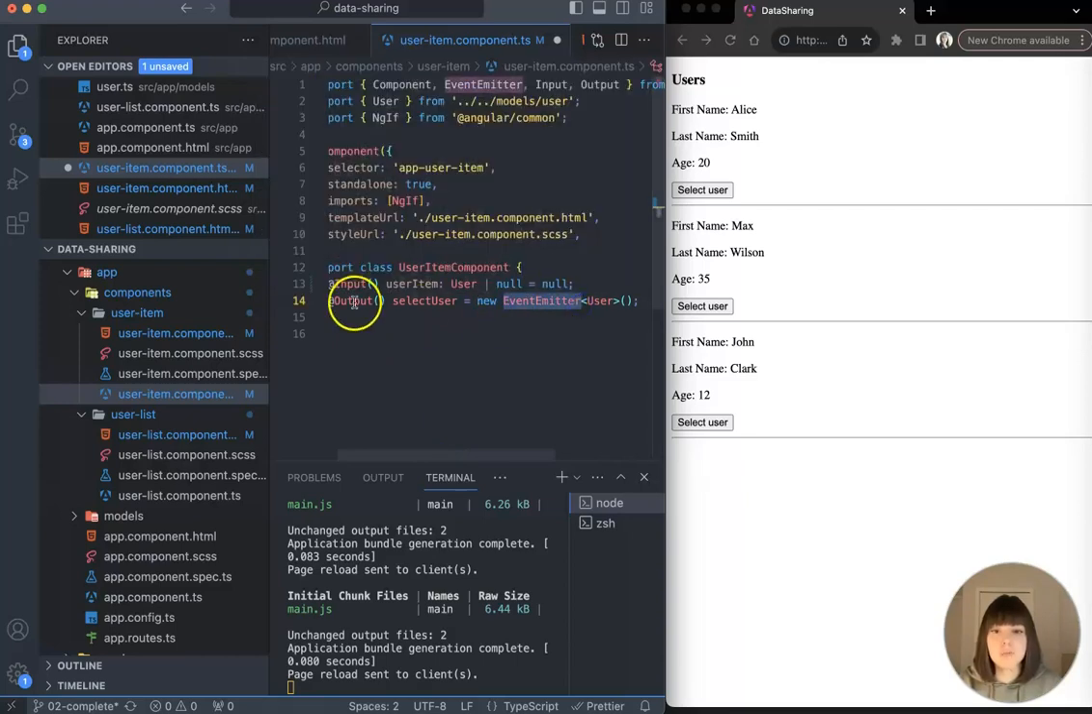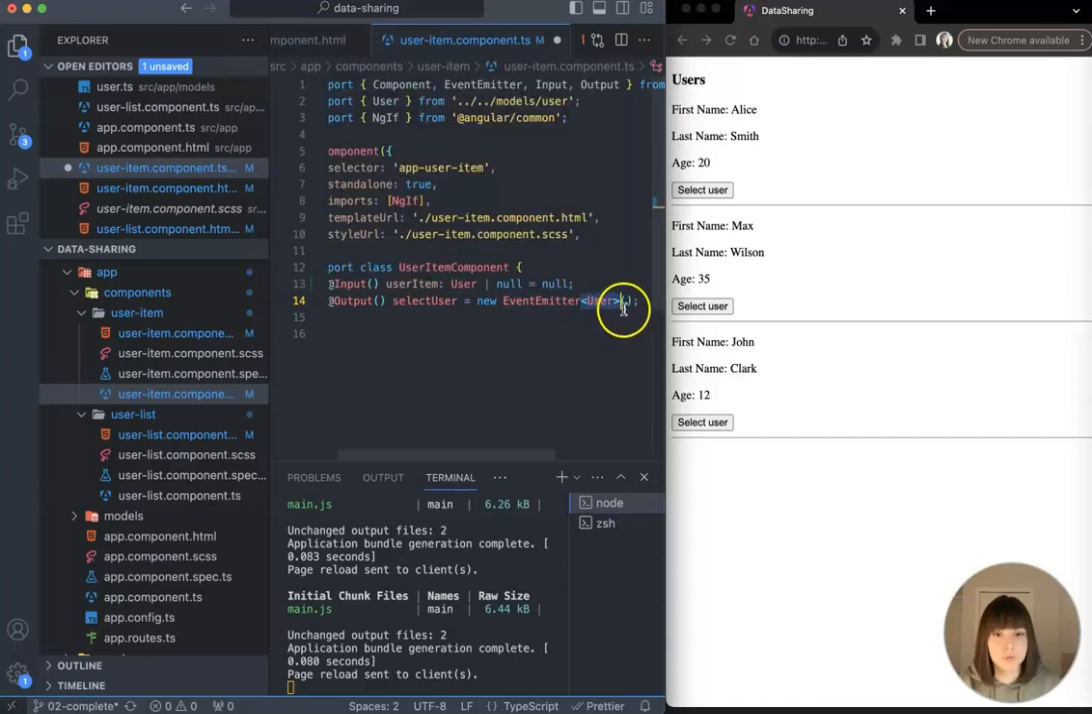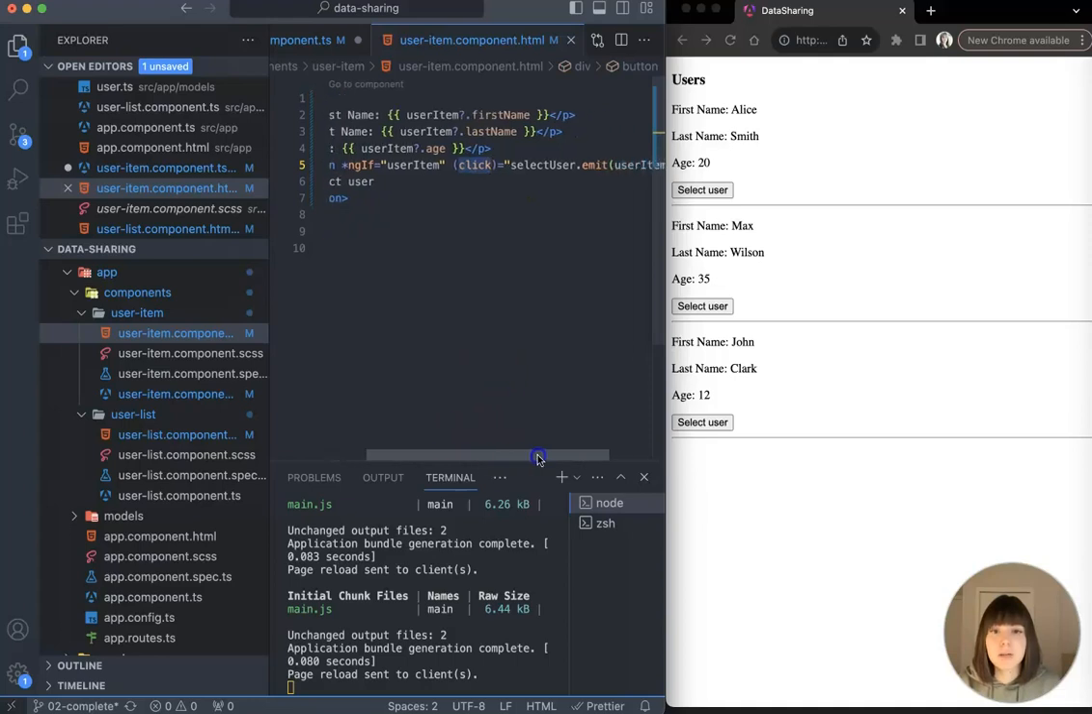The combination of EventEmitter and Output means that this is an event. And here in the brackets, we're just specifying what data we would like to send. So we would like to send an object of type user. Now, how do we use it? We actually go to the HTML page, and here we can see that this button has a click event. And when this button is clicked, select user emits an event, and we are sending user item. So we actually have this all set up here.